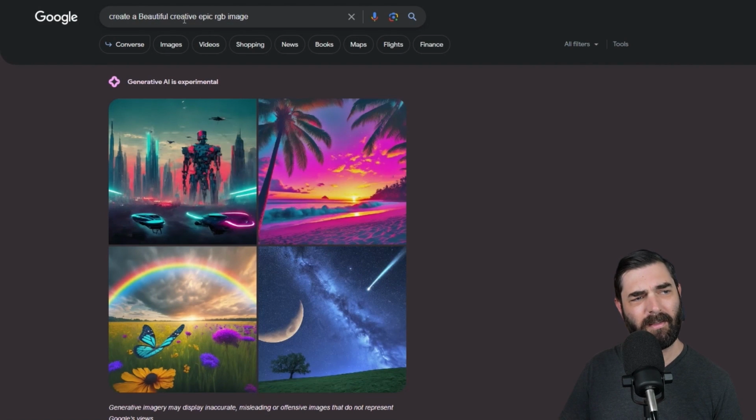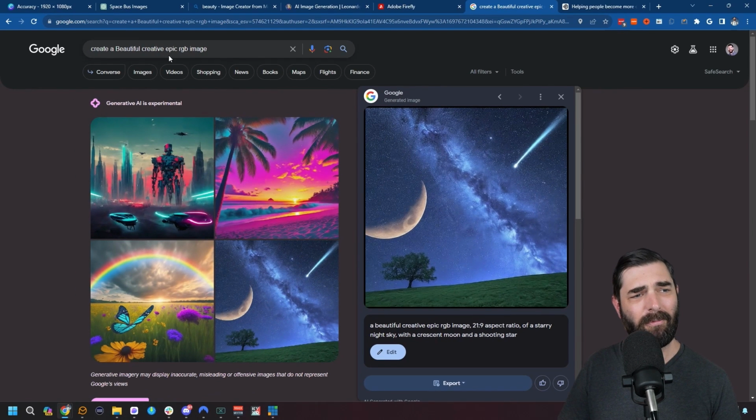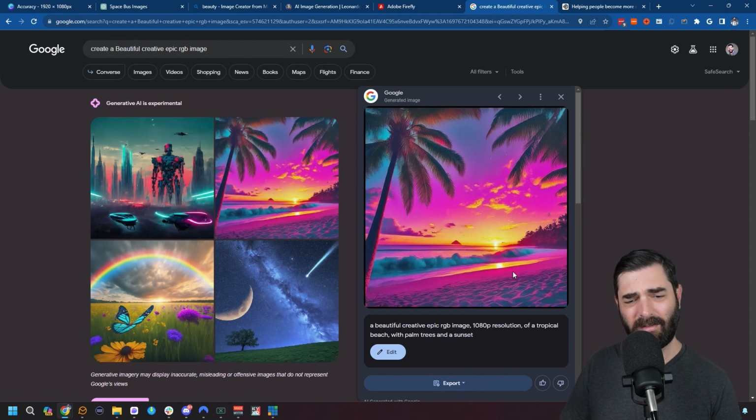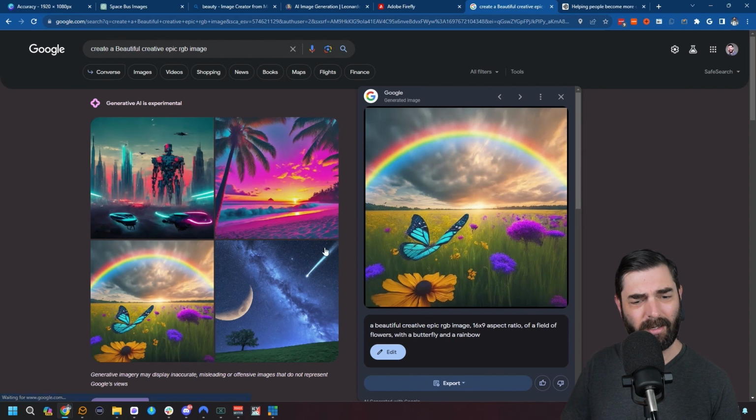Using Google, asking the same prompt, I actually get 4 very unique images. This is the first one where all 4 images are completely different than each other. However, I feel like it's really missing the colorfulness, right? I asked for an RGB image, and this image is really like only a few color tones. Same with this image. This one has some really colorful neons to it, and this one does have a rainbow going through it, but it's really missing that ultra colorful element.